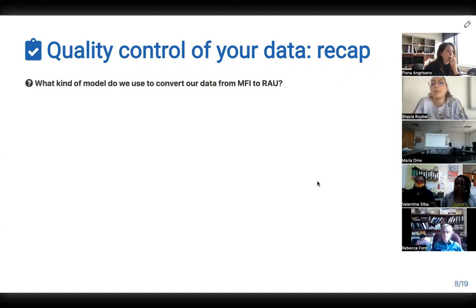So you might not remember the name of the model, but you might remember. Does anybody remember what kind of model we use to convert our data from MFI to the relative antibody units?